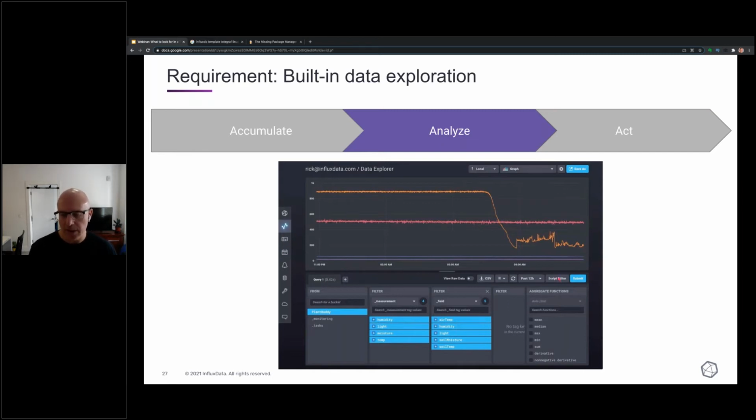But if we do want to drop into the code and get more advanced, we can click on the script editor button and do so. And all this is built in. It's not a separate tool that you need to install or source. A lot of time series databases will require you to install a separate tool to do this. And that's just one more thing to have to source, set up, maintain, keep up to date, etc.